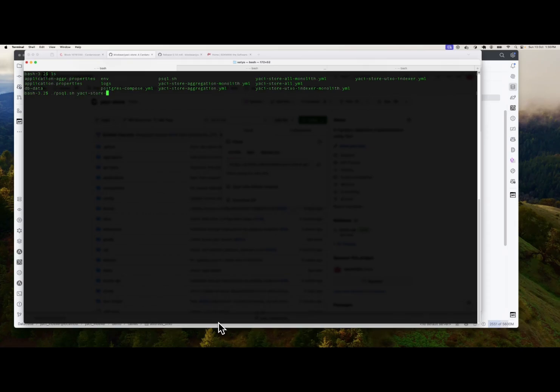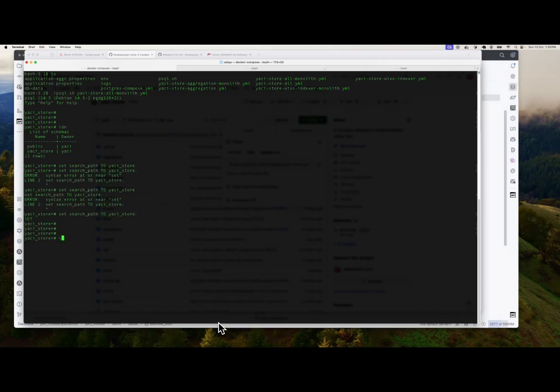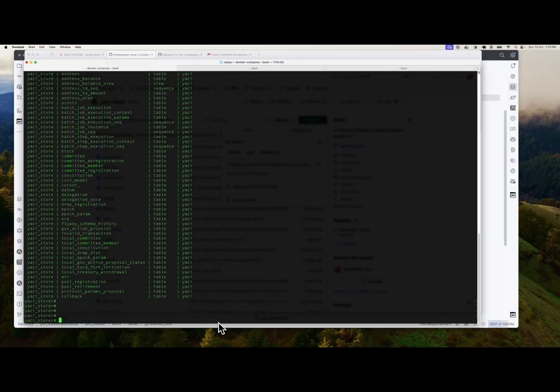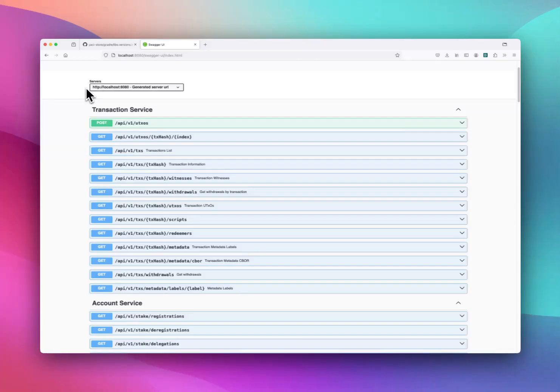And there is a PostgreSQL.sh file through which you can also access the Postgres database running in the Docker container. So if you see here, there are two schemas, public and yaci-store, and our data is basically stored inside yaci-store schema. So we can go into yaci-store schema and can see all the tables created by yaci-store-all application. And that's it. That's how you can run yaci-store using Docker and Java.